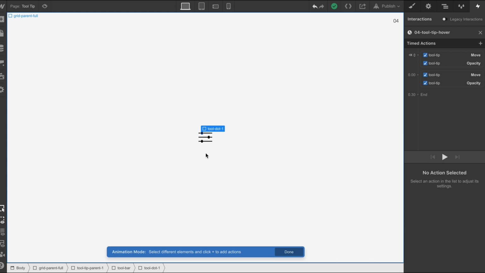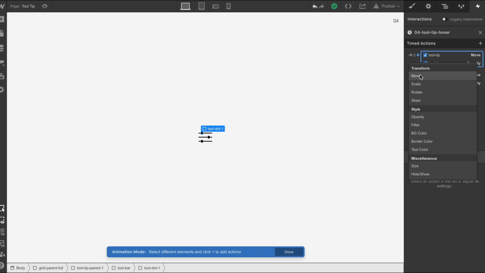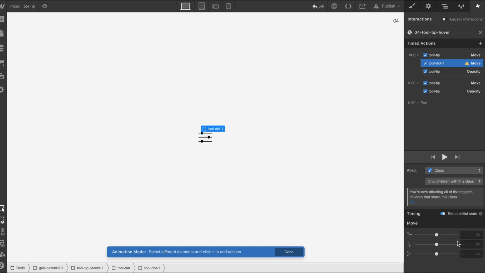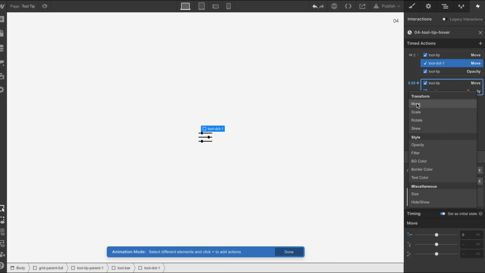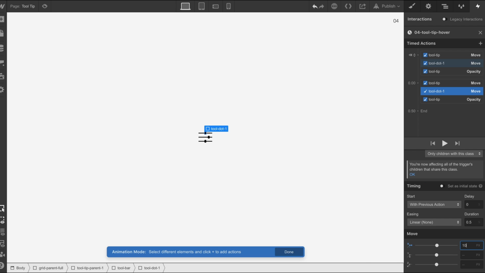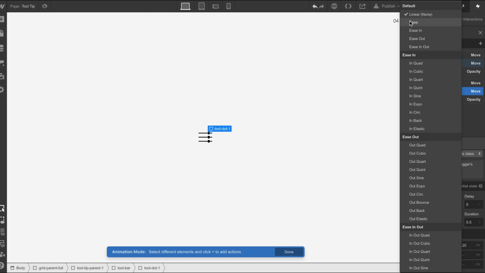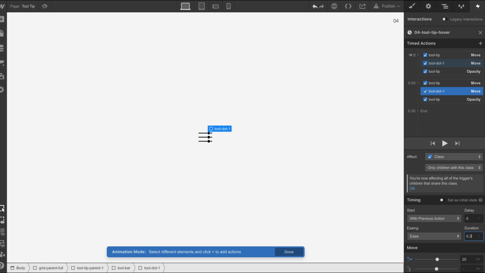And then what we're going to do is we're also going to do these dots. So we can select dot 1, and then what we need to do is we need to do a move, and we need to set this on 0 pixels to start with. And we do a move again. We're just going to bring these in line with the others, which is 20, which is great. And then again we just ease 0.3.